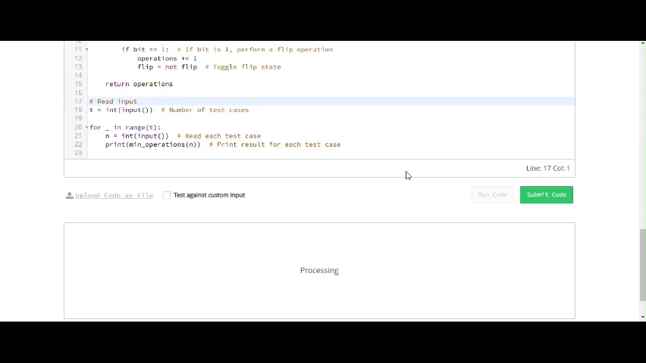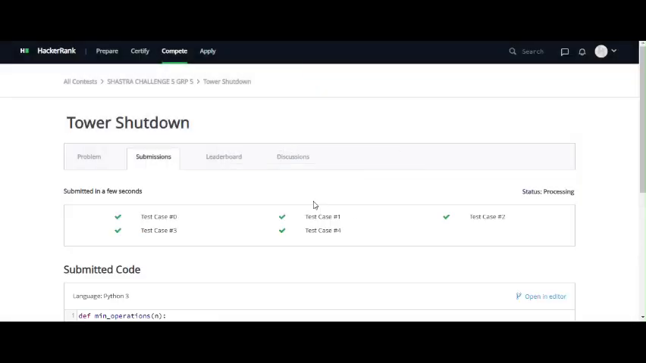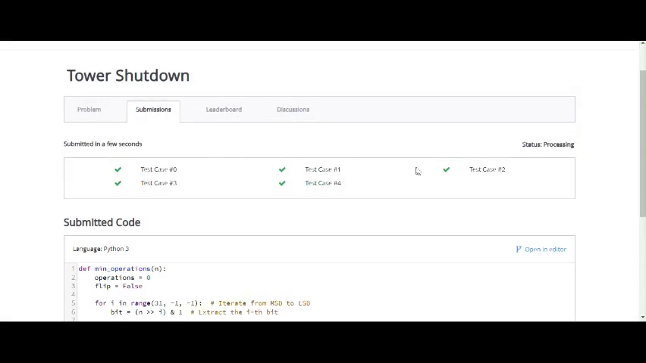Run the question. We pass all the test cases and we successfully run the question, and the status is accepted.